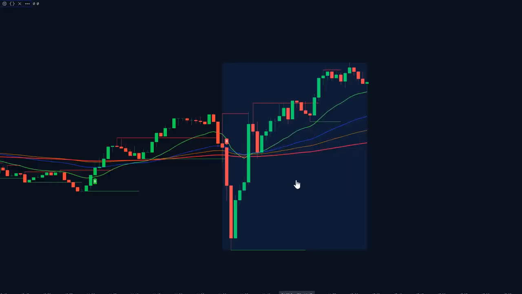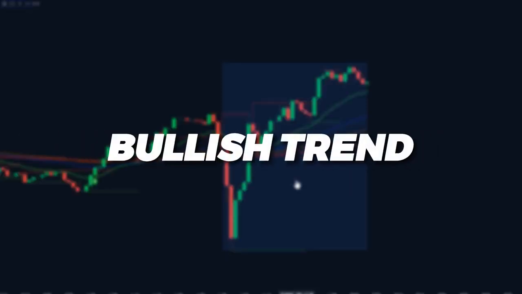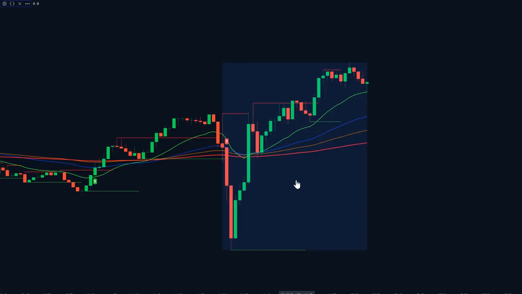Condition number 2 is that we need the market to be in a bullish trend. To confirm that, we're going to use our EMA indicator. We just make sure that the green EMA is at the top, followed by the blue EMA, and then the orange EMA, and at the bottom should be the red EMA. Whenever the EMAs are aligned in this order, this basically indicates that the market is in a bullish trend.